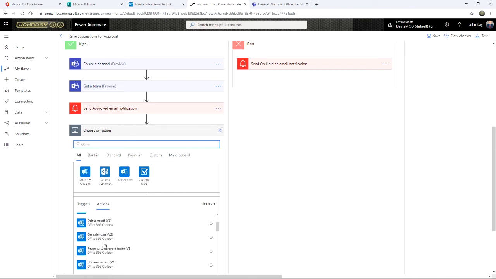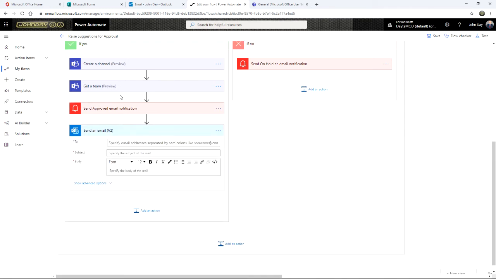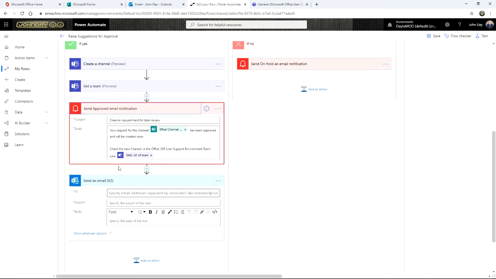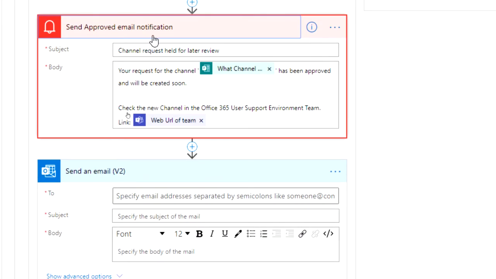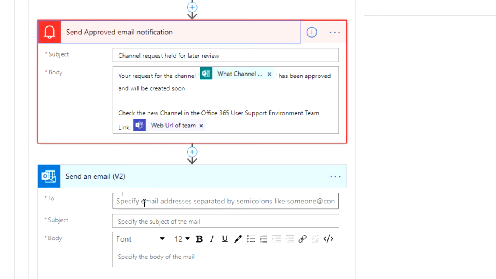There we go, and send an email version 2. There we go. And I'm going to cheat here. I'm going to nick all the information from the notification box, and I'm just going to paste it into the email.